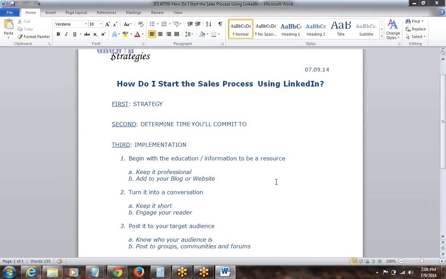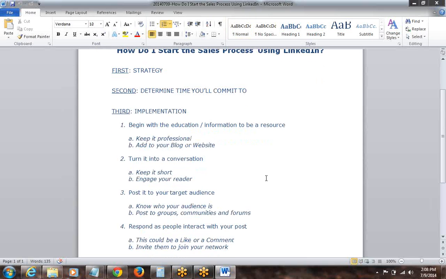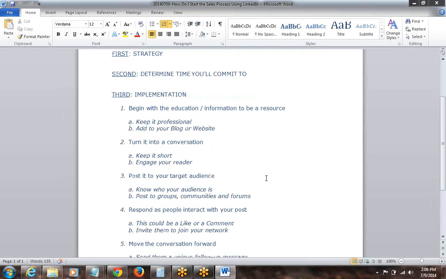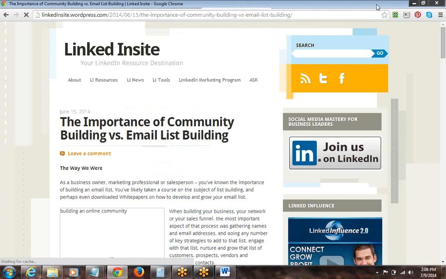All right, so let's talk about implementation. Begin with the education, information to be a resource. And by the way, you'll get a copy of this document as well that we're showing you here. Feel free to take notes on what we're talking about as well. So again, begin with the education, be a resource. So let me show you.